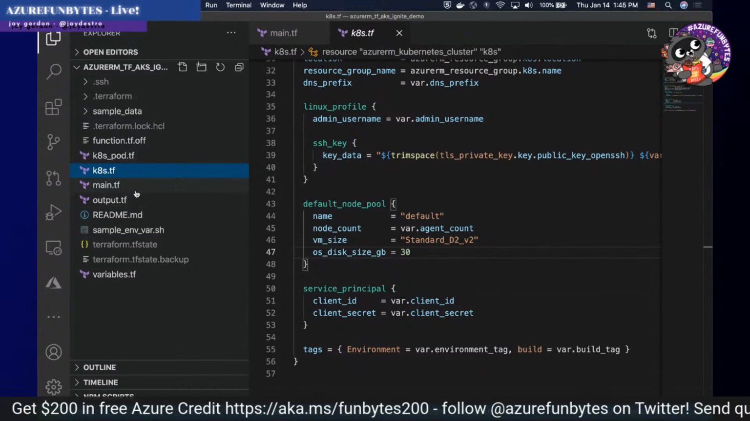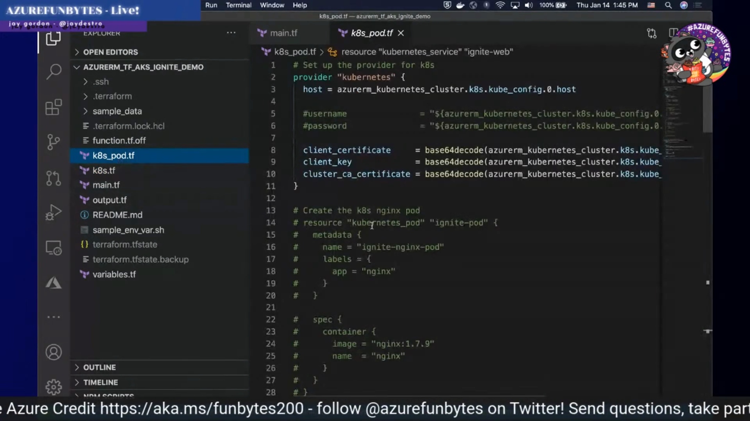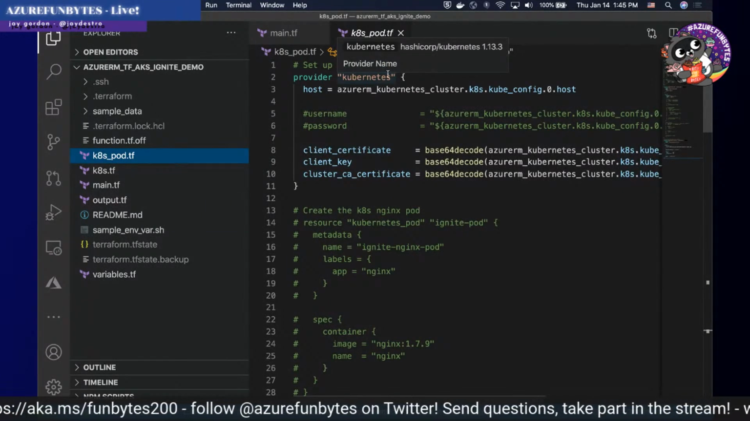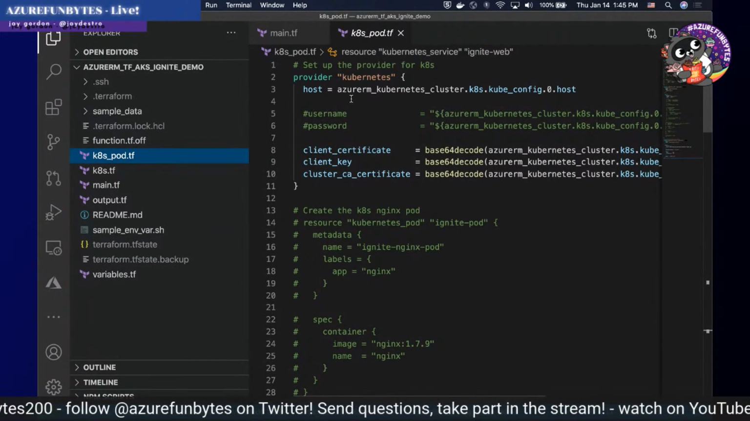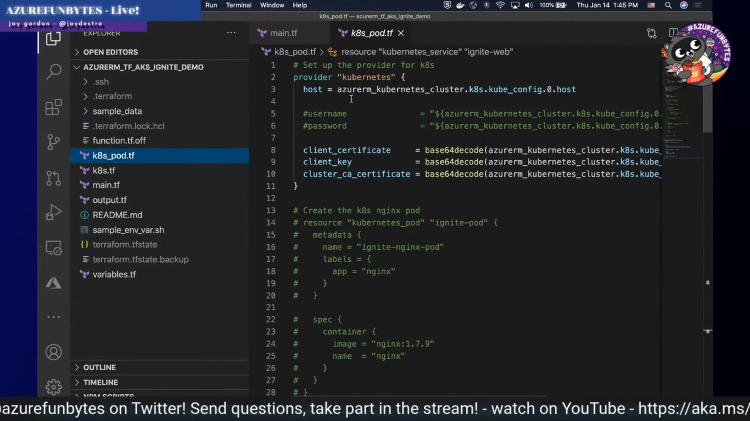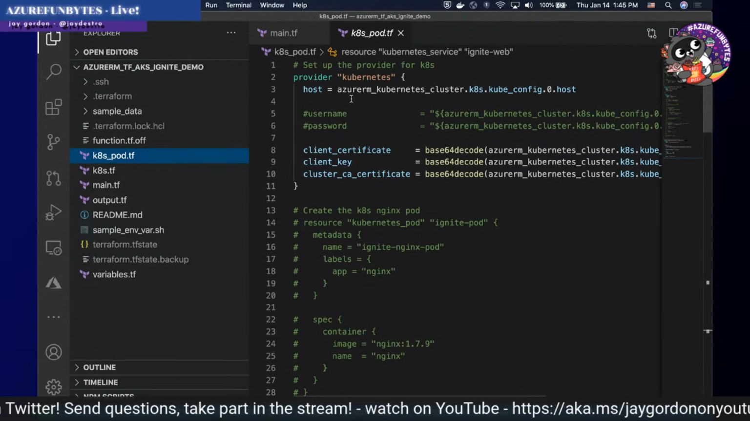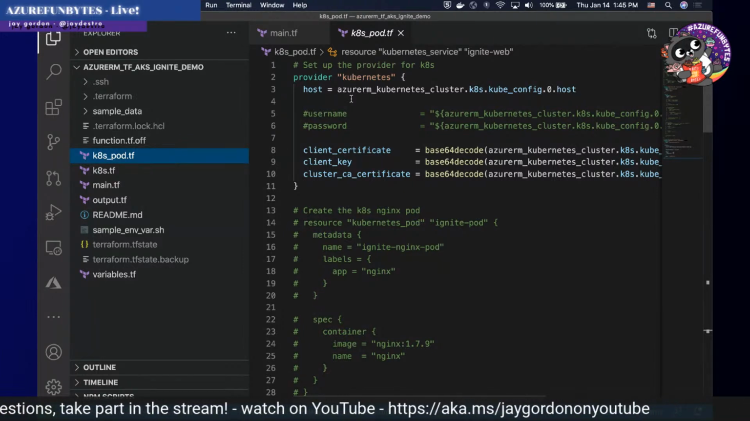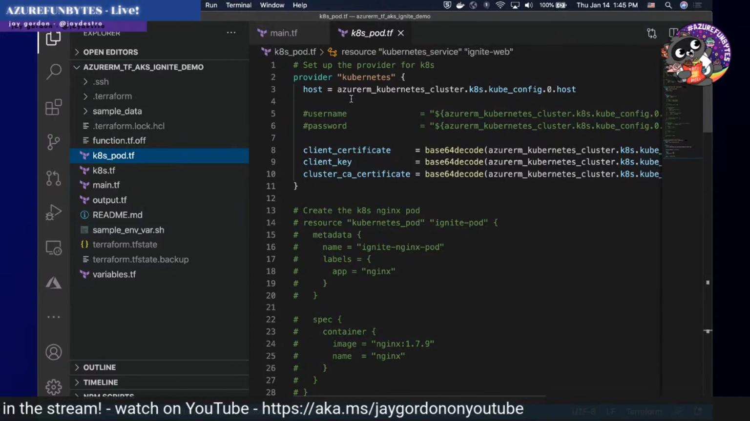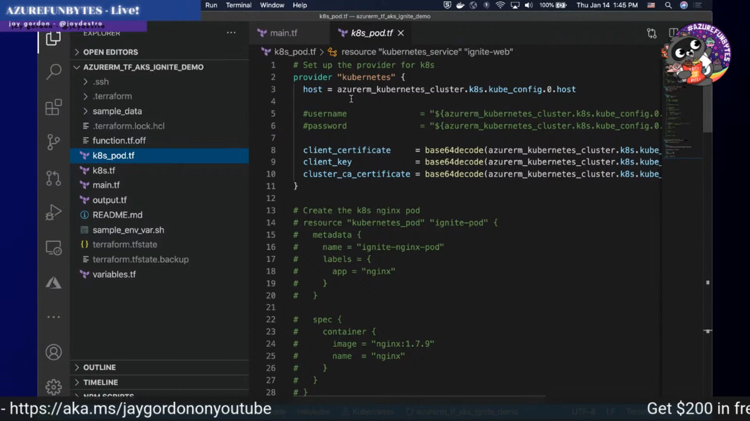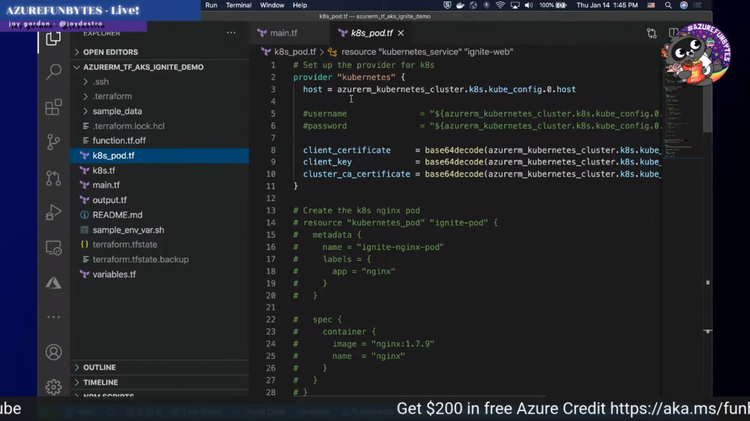But once that's done, I'm actually using the Kubernetes provider in a separate .tf file, but it's in the same code base. So I'm standing up the cluster, and then I'm switching to the Kubernetes provider to deploy pods and services inside of the Kubernetes cluster that I just stood up. And it's inside of the same code base, and it's under that single plan and apply.